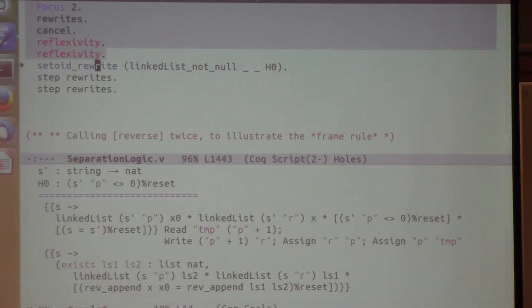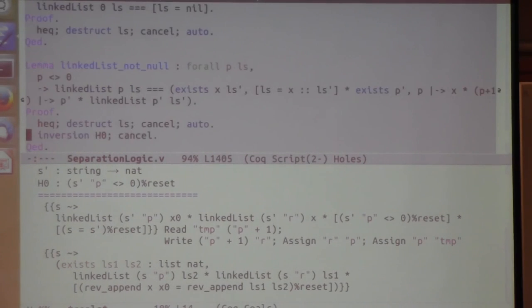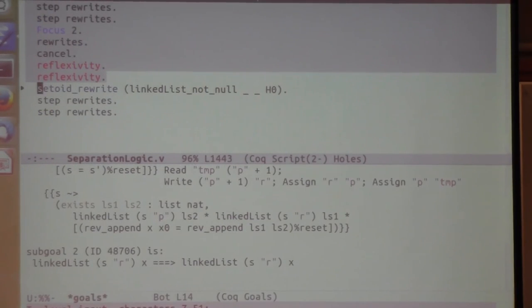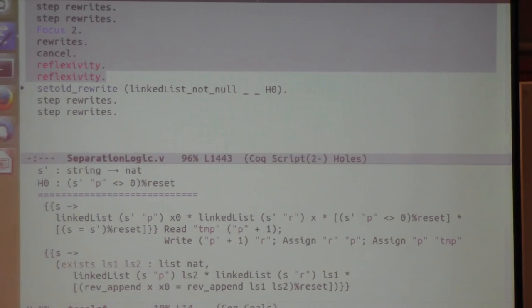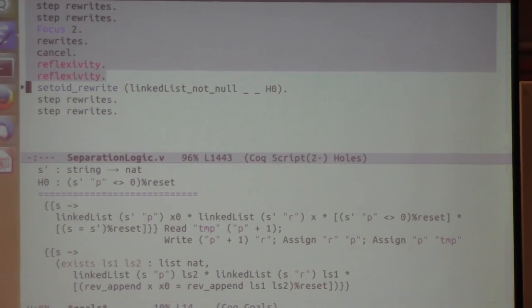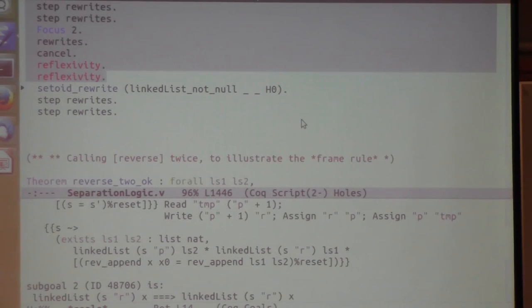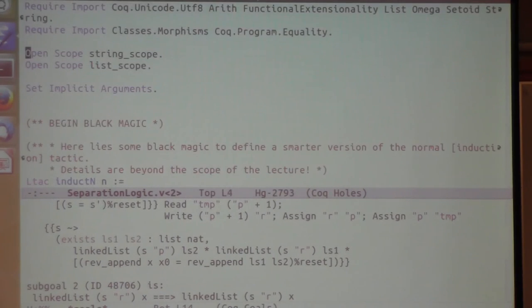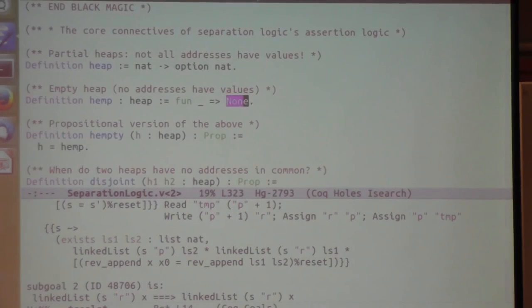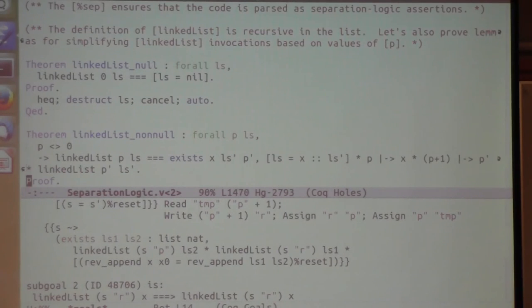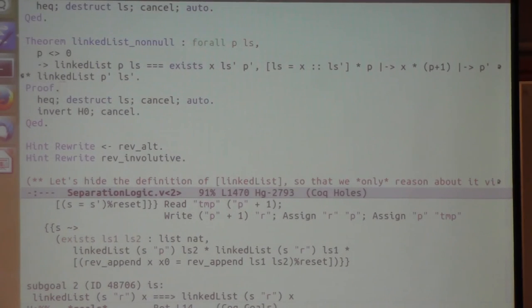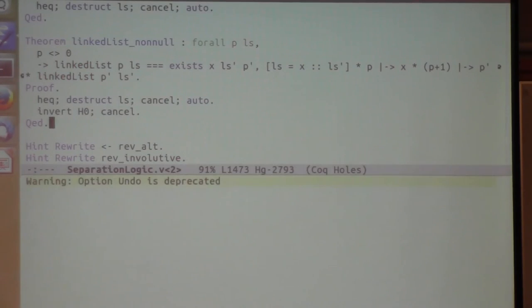Linked list not null. So linked list where the pointer is not equal to zero. Why doesn't it like that? I'm not sure why that one is not working here. So, since there isn't much time left anyway, I will just use the tried and true approach of switching to the one that already works. So I think this is the same fact that was just proved, although it's stated a little differently. I don't know if that has an effect on it.